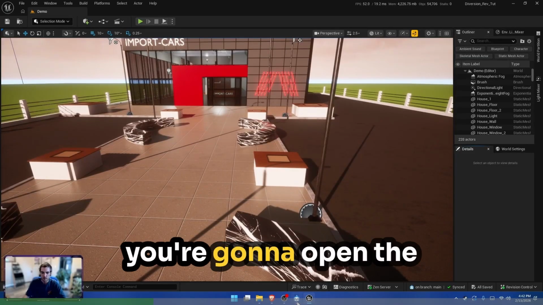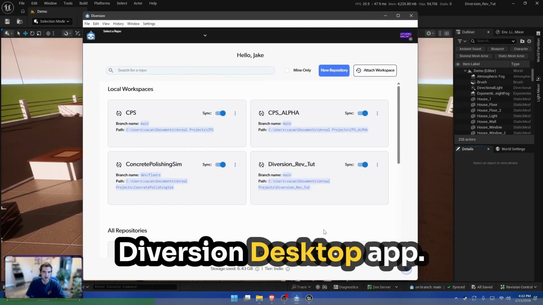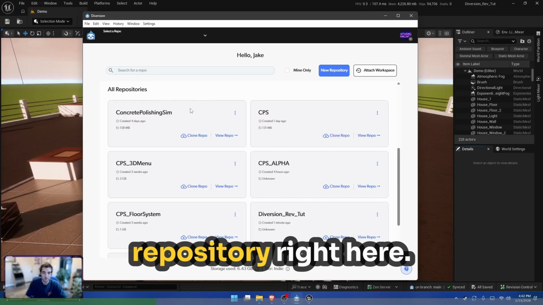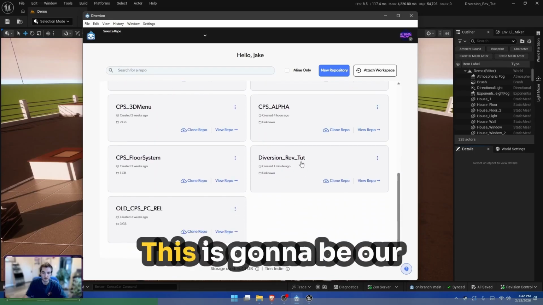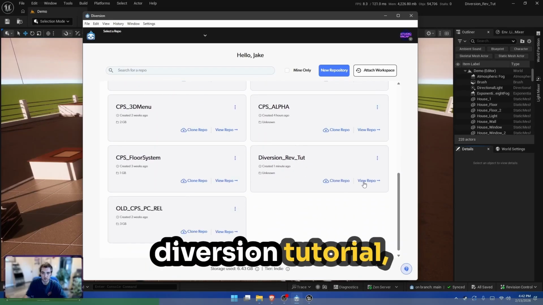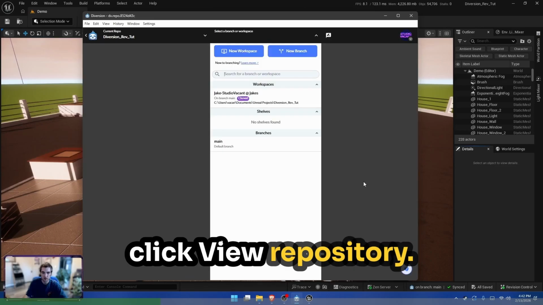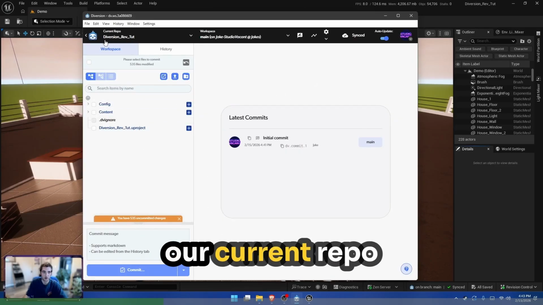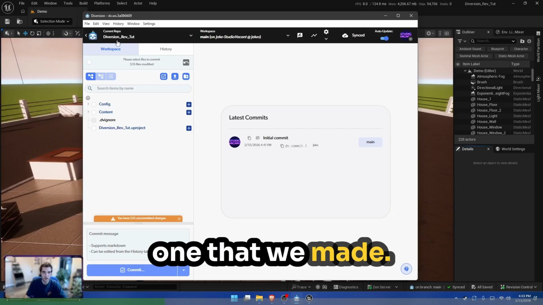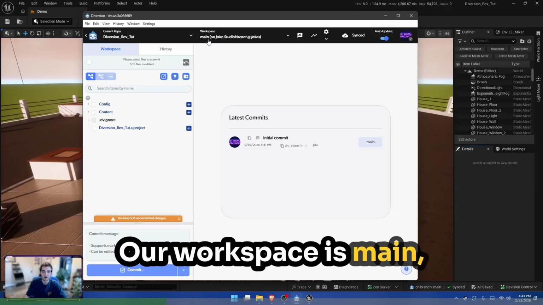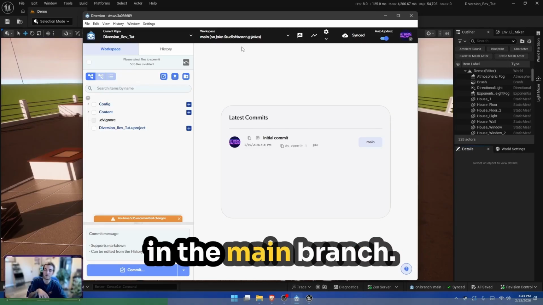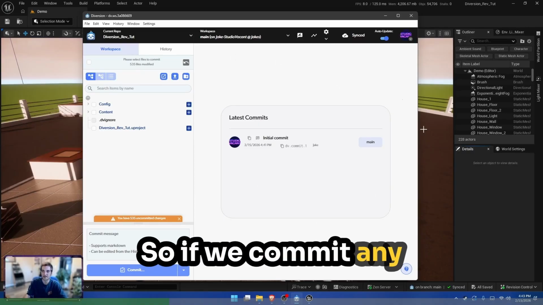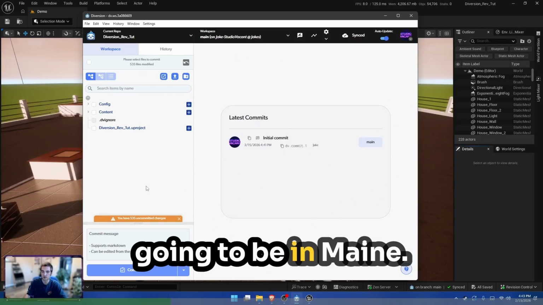When you're ready, you're going to open the Diversion desktop app. You're going to find your repository right here. This is going to be our diversion tutorial. Click View Repository. Now we are inside of this repository. It shows us that our current repo is the diversion one that we made. Our workspace is main, so that means we're currently working in the main branch. If we commit any changes here, it's all going to be in main.